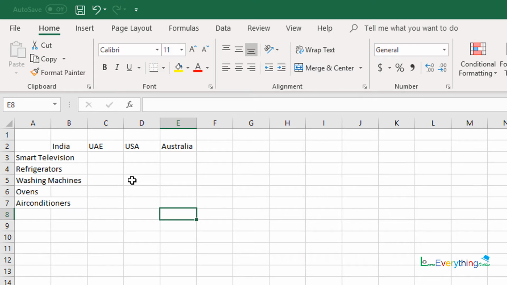So in this lecture we have understood how to enter text in a worksheet. In the next lecture, we will learn how to enter numbers in a worksheet.